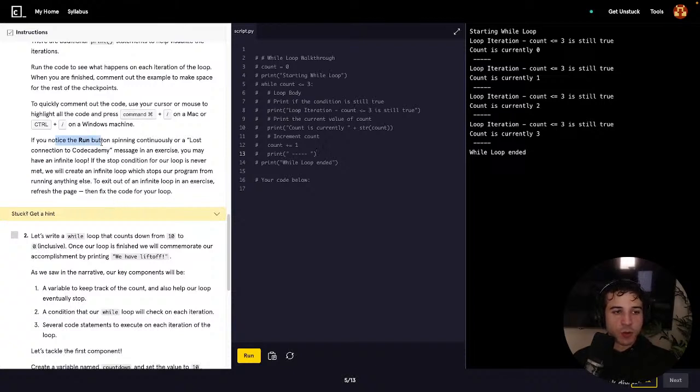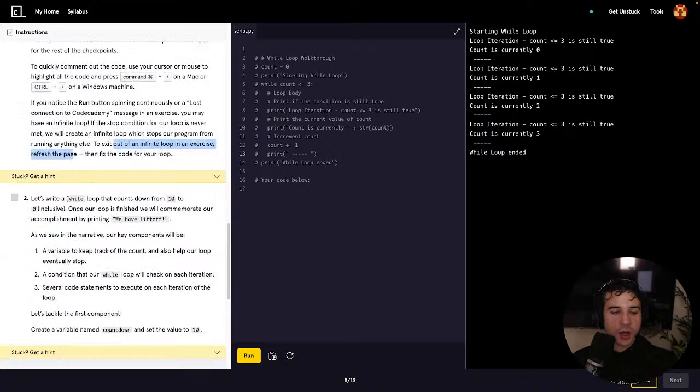If you notice the run button spinning continuously or a lost connection to Codecademy message in an exercise, you may have an infinite loop. If the stop condition for our loop is never met, we will create an infinite loop which stops our program from running anything else. To exit out of an infinite loop in an exercise, refresh the page, then fix the code for your loop.